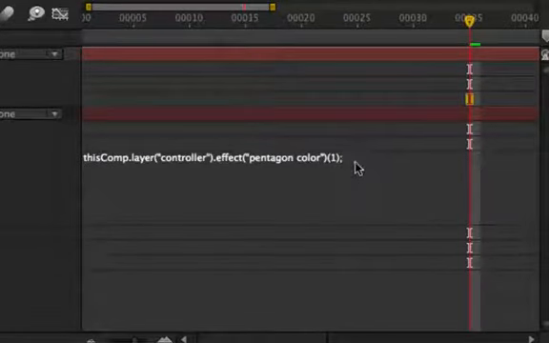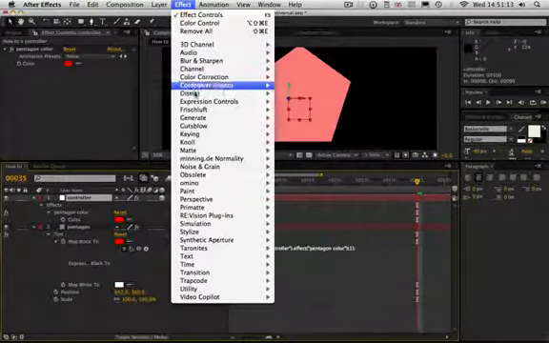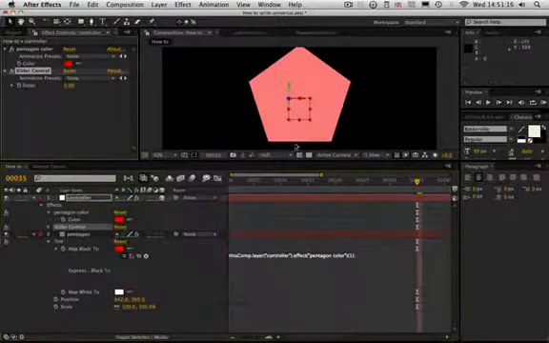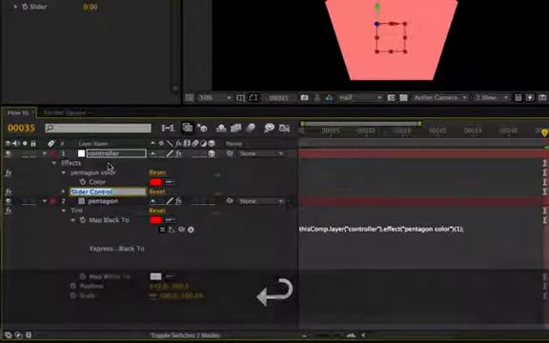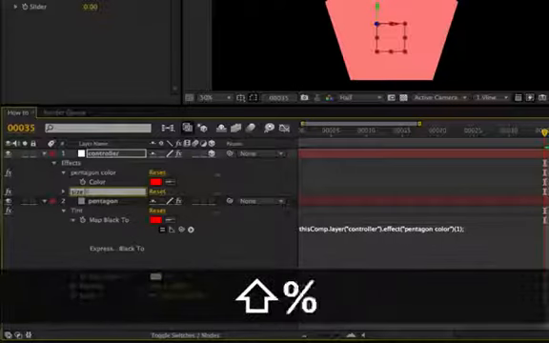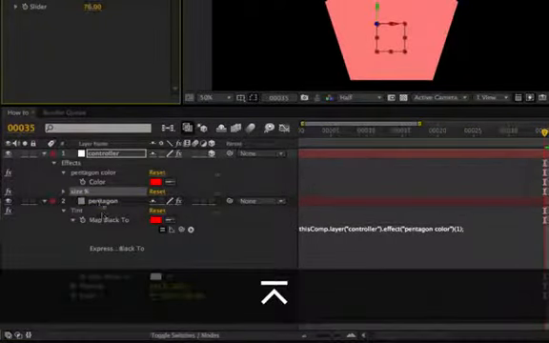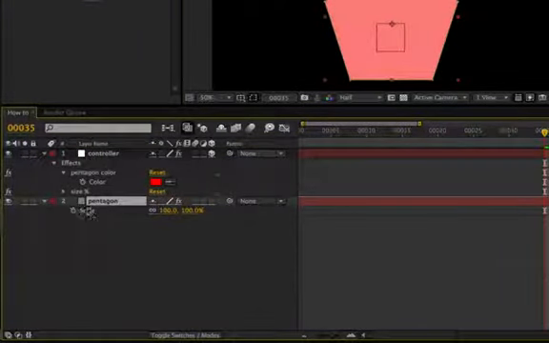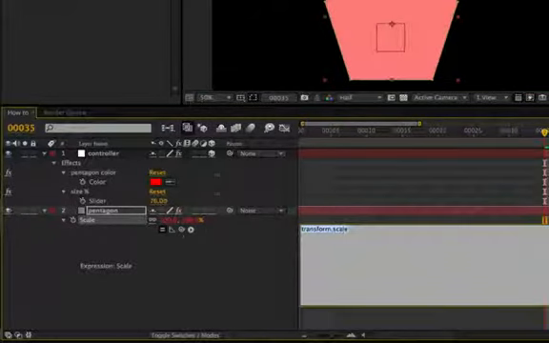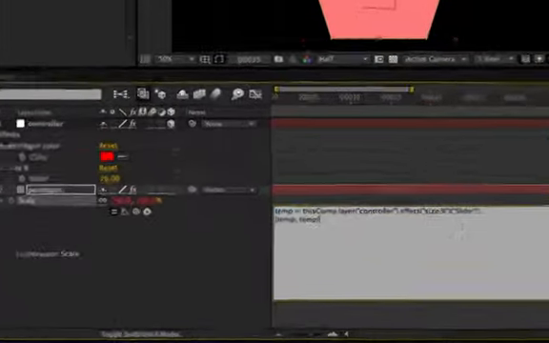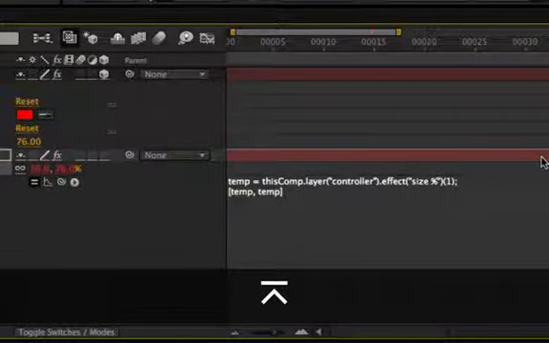It will work everywhere. Let's do it again, except this time let's do it for a slider. Again, give it a custom name, and we'll call it size, %. And I'm just going to change that to 76. Come to the scale property of pentagon, alt click the stopwatch, pick whip the slider, change the word slider to 1. Hey presto, 76, universal expression.